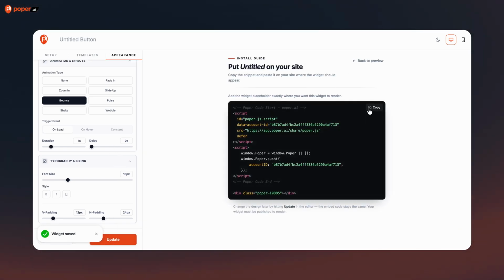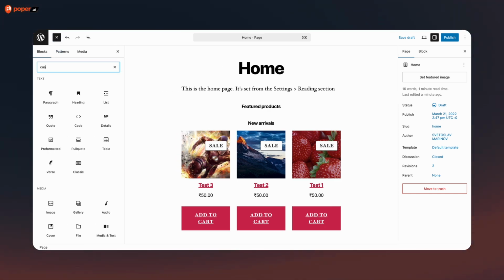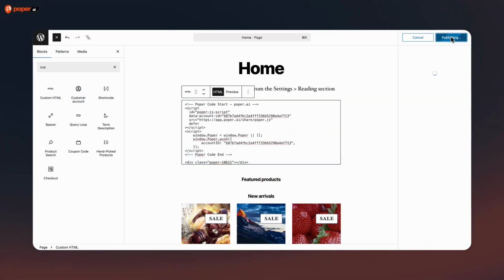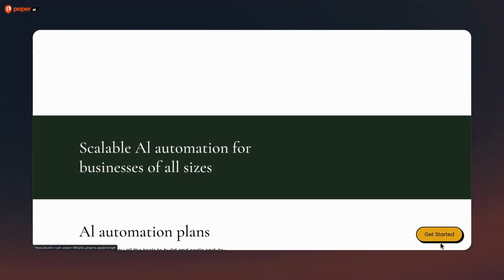After publishing, copy the installation code and go to your WooCommerce site. Now add a custom HTML block, paste the code inside it, and save your changes. Once your website is live, refresh the page, and your widget will appear successfully.